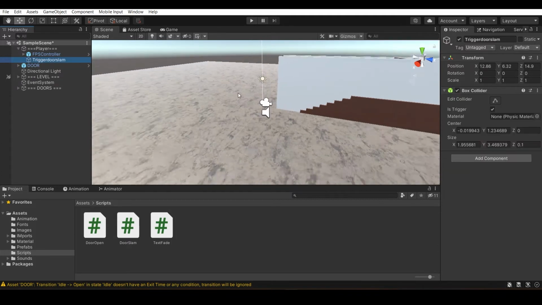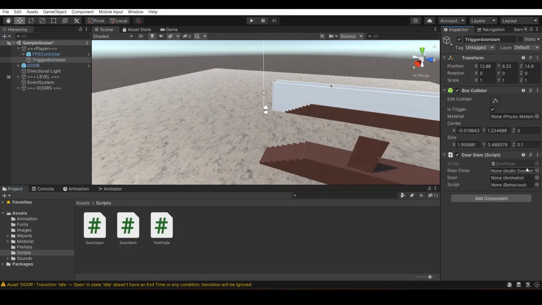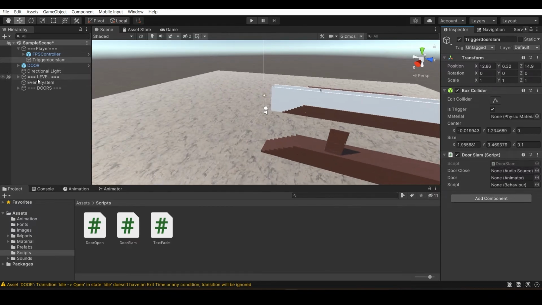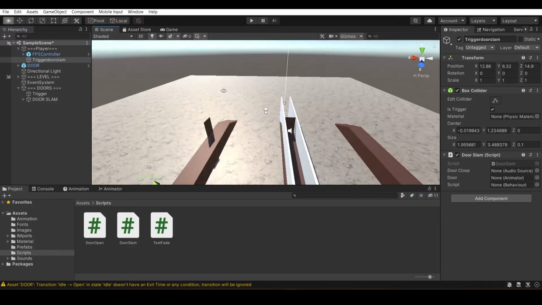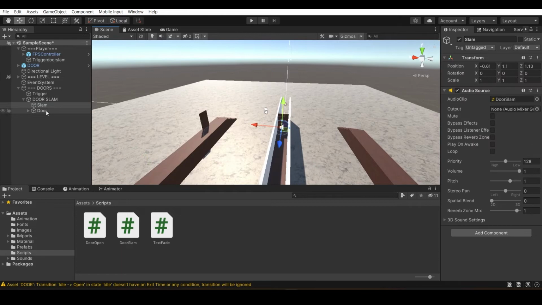That is this door trigger, and we have to assign that door slam to this thing. Okay, so the audio source we assign after, we have to assign there. I think I have made that in this thing. Now wait a second, where is that thing? Okay, I believe that, yeah, that is the thing.